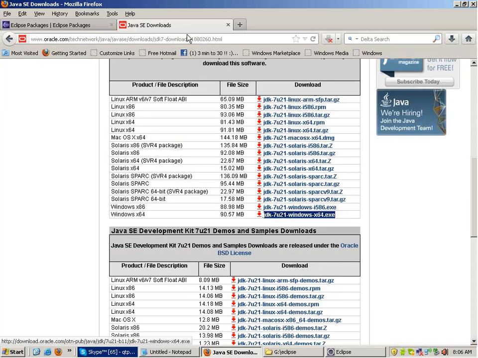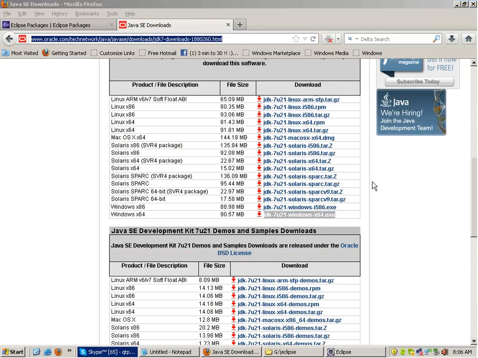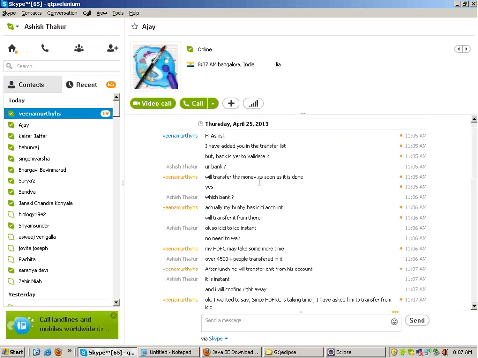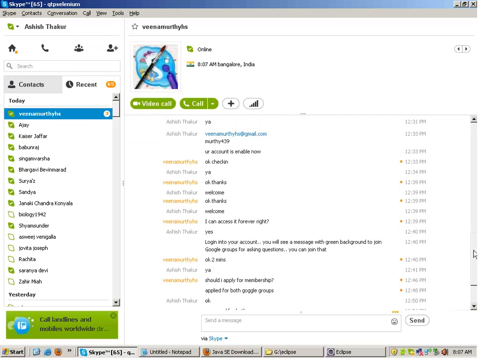Okay, so the URL, I'll give the URL to everyone. So in case you have a 64-bit machine, please make sure you have JDK installed. Otherwise, Eclipse never starts up. Okay, you get an error.